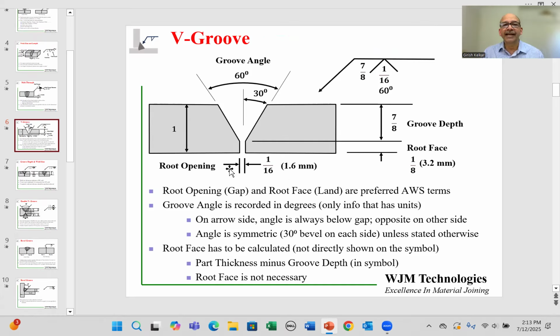Again, keep in mind that the root opening is not necessary, it can be 0. The root face also is not necessary, it can be 0, although in practical terms, it is better to have a little bit of root face, otherwise you have a very sharp edge at the bottom of the V groove. So this is the critical information in a V groove: the V groove depth, the gap if present, and the angle. The root face information is not here, but it is back calculated based on the thickness of the component.